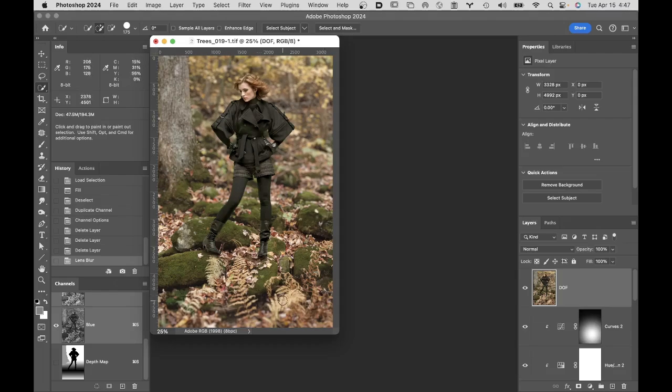Look at how soft the background is. You can see your preview on and off by turning this on and off. It actually softened up the foreground nicely. She's sharp, and then the background is soft.